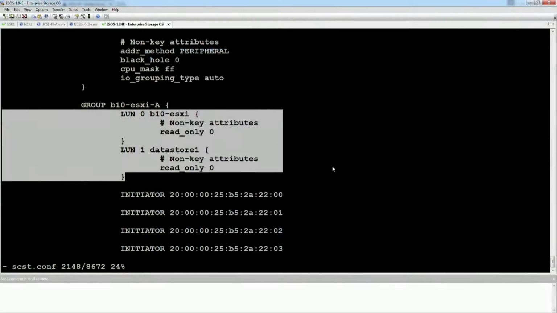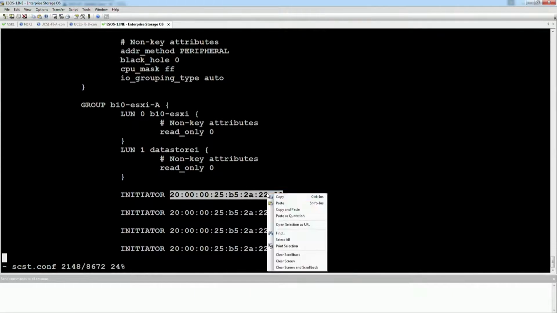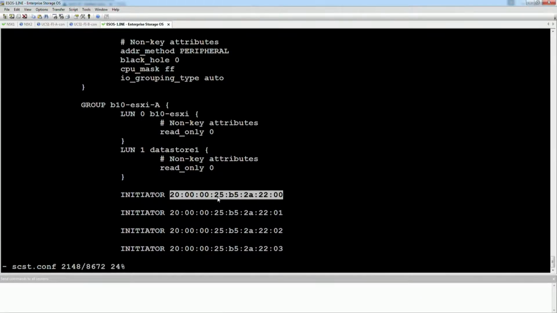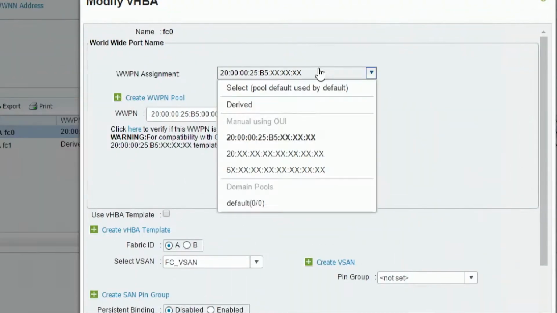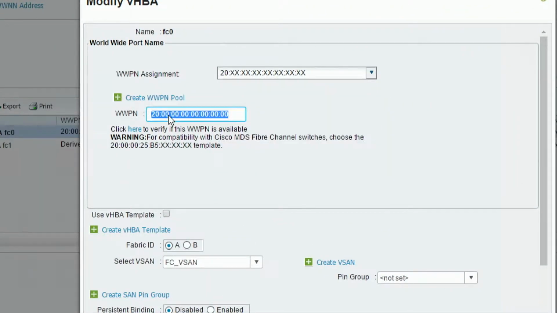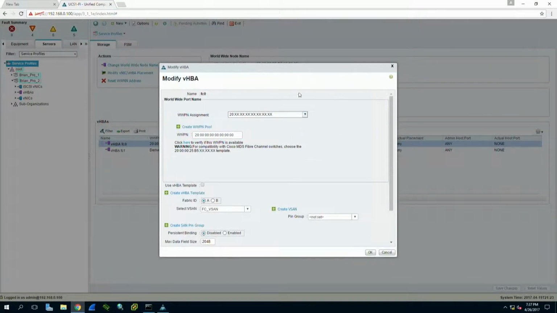The key here is that basically I just want to copy and paste this number into the port worldwide name of the service profile. So I'm going to do manual assignment and then just paste this number in. Let me try Control V. Sometimes the HTML5 interface has issues with this. Let me try Shift Insert. I may need to just manually type this in. Let me see if I can do Shift Insert. No. Okay, well, we got to manually type it.